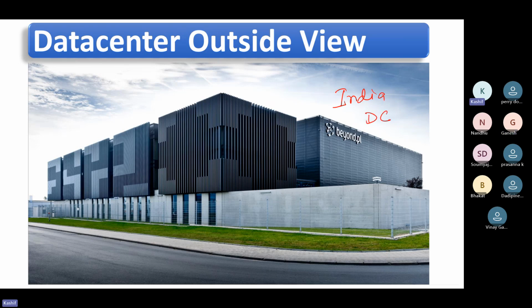Data center outside view. It will be like a big building. Inside that building, you will have multiple floors, like say a 10 floors building, right? This is the outside view. Every data center will not be in the city. It will always be in a remote location wherein you will find a big building, a Google data center or Microsoft data center or IBM data center or Amazon data center. You will find it like this big building. Inside that building, you will have multiple floors.